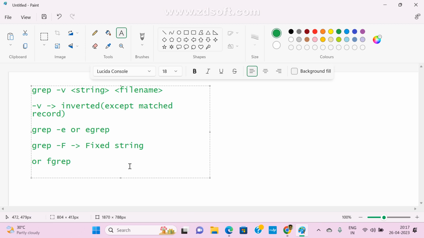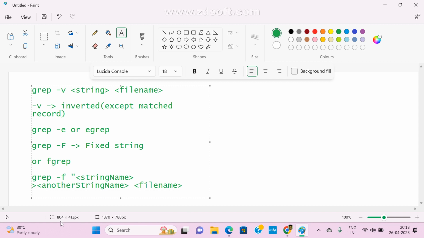So how to give? grep space hyphen F and string name. What is the string name? Whatever we want to give as the string name. Enter, and again we need to pass a string name. Whatever you want, this is another string name, and once that is done, space file name. That's it. So this is the syntax.